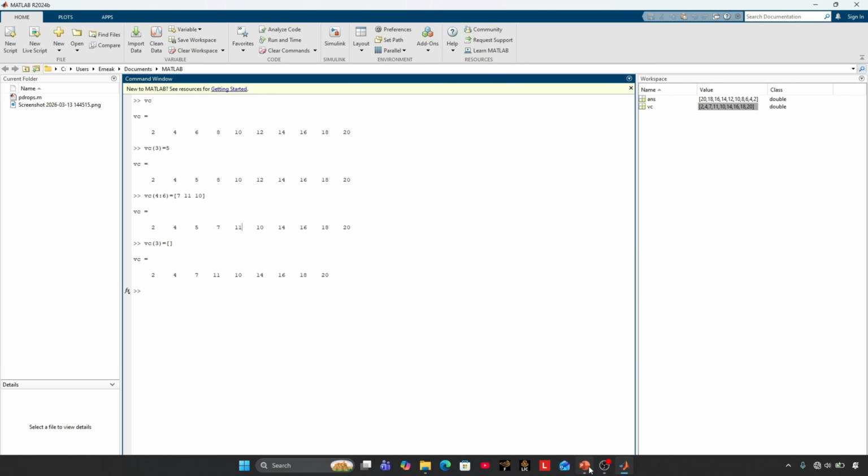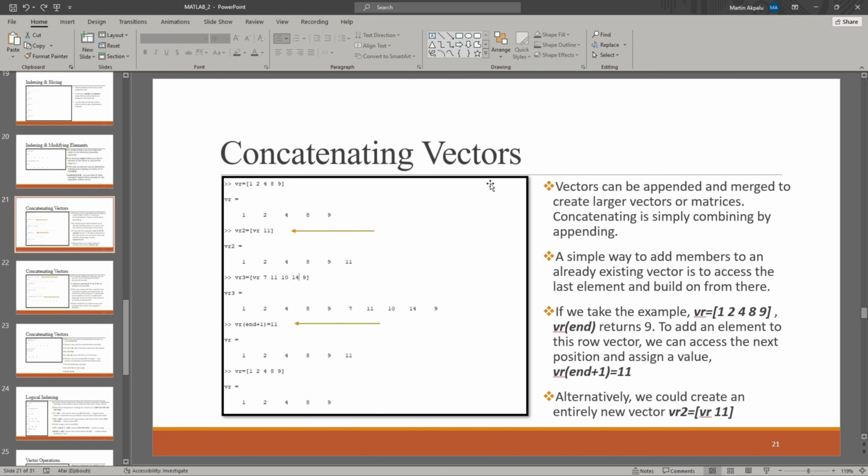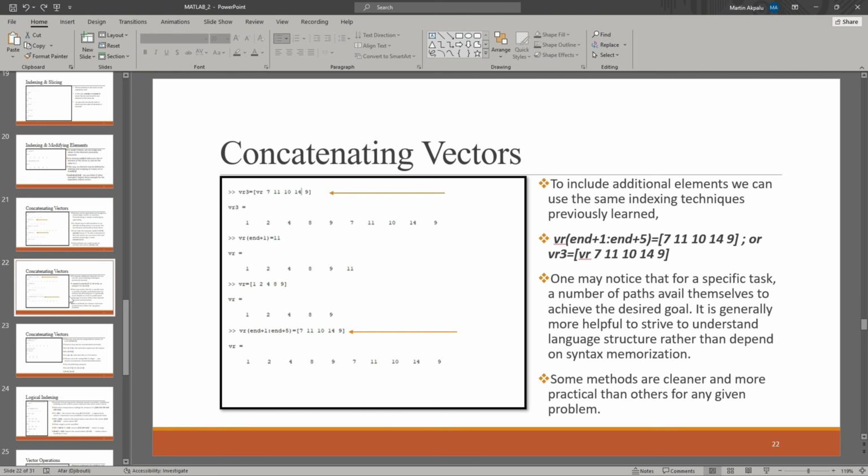Now let's talk about concatenation. So vectors can be appended. You can create a larger vector or matrix by appending, right? And to add members, you can first access the last position, right, and just move on from there, as we've seen with the end statement. We could also just create a bigger vector and then include all the elements at once. So there are a lot of ways to concatenate vectors, and you can be crafty about the whole thing.